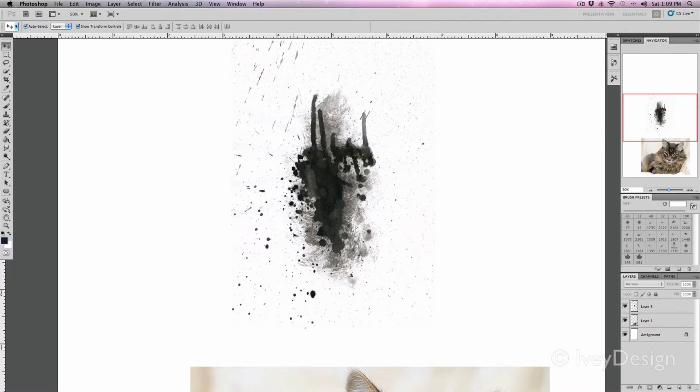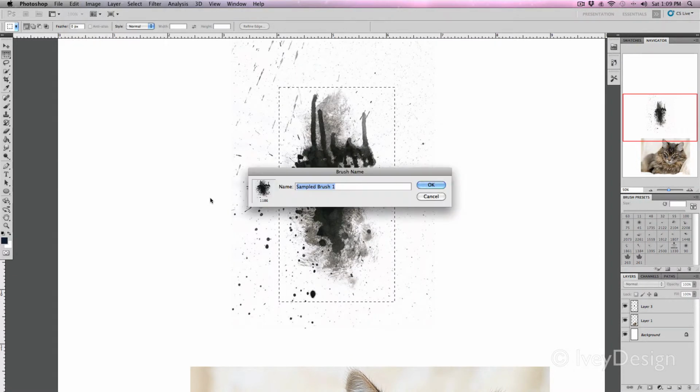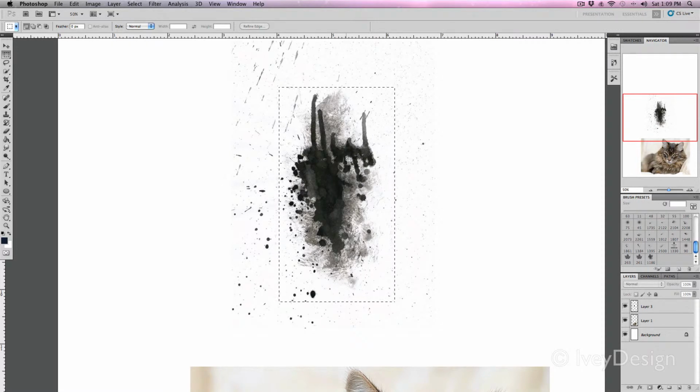The process of creating these is just as simple as the other one. Since it's already black and white, I'm not going to desaturate it. I'm just going to grab my selection tool, click and drag over the area. Now in this case, rather than making it too square, I can select just the area that I want. Then we'll go to Edit, Define Brush, and we'll say OK to that.